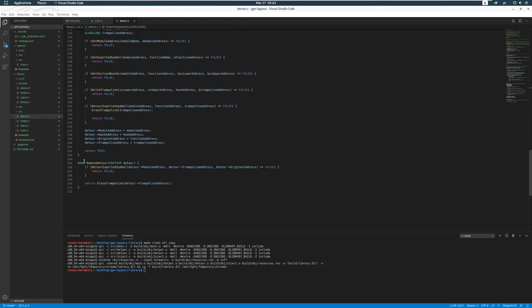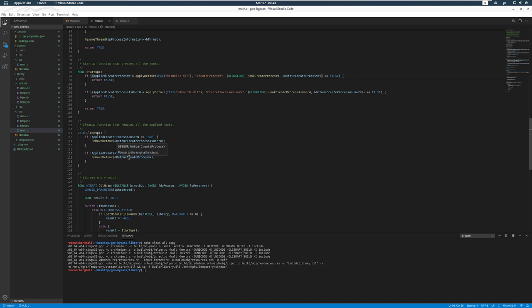And basically the remove detour function is also calling the detour exported symbol, but it has these addresses in reverse. So it restores the offset to the trampoline address by the offset to the original address, and then it erases the trampoline. Okay, so that's the changes for the hooking.